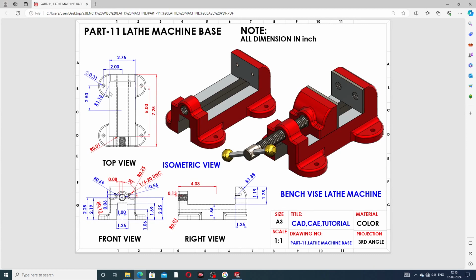This is drawing this part. This distance is 2.5 inch, and this big radius is 1.13 inch, and this small circle is 0.31 inch, and this distance is 2 inch. All is perfect, drawn here.